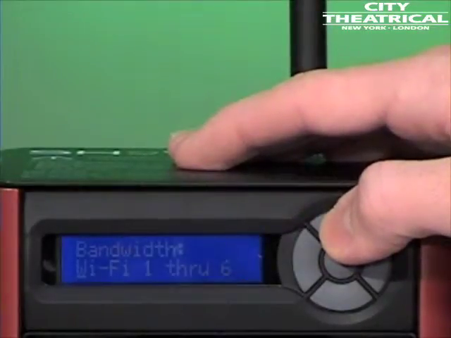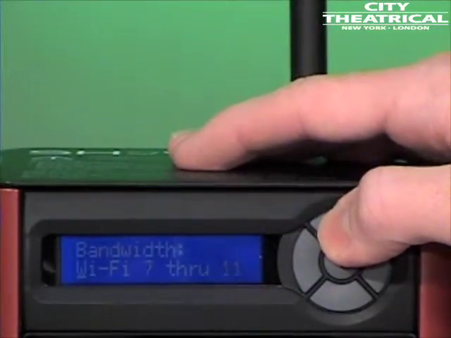Let's explore the concept of SHoW ID. CTI has created the SHoW ID to represent the matrix of 64 combinations of bandwidth and hopping patterns. There are 16 hopping patterns, which make it possible to operate 16 universes of SHoW DMX in the same area, and 4 different bandwidth options: full, Wi-Fi 1 through 6, Wi-Fi 4 through 9, and Wi-Fi 7 through 11. 16 hopping patterns times 4 bandwidth options equals 64 different combinations of SHoW IDs.